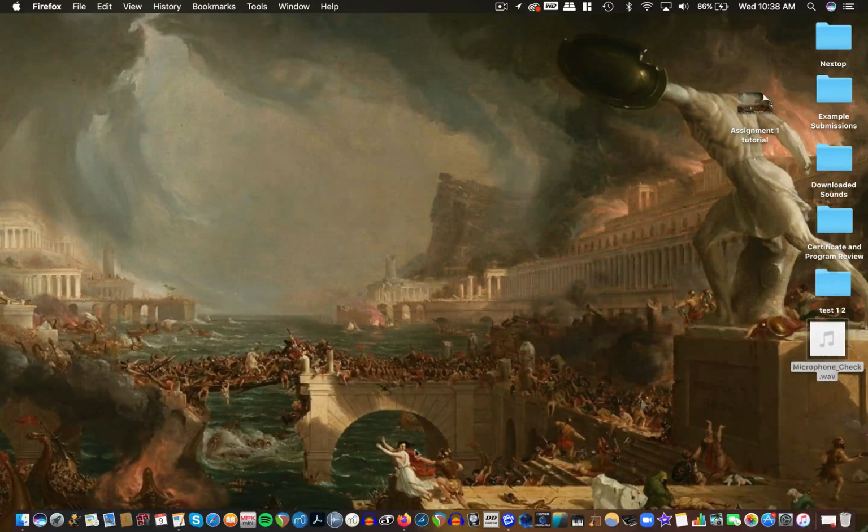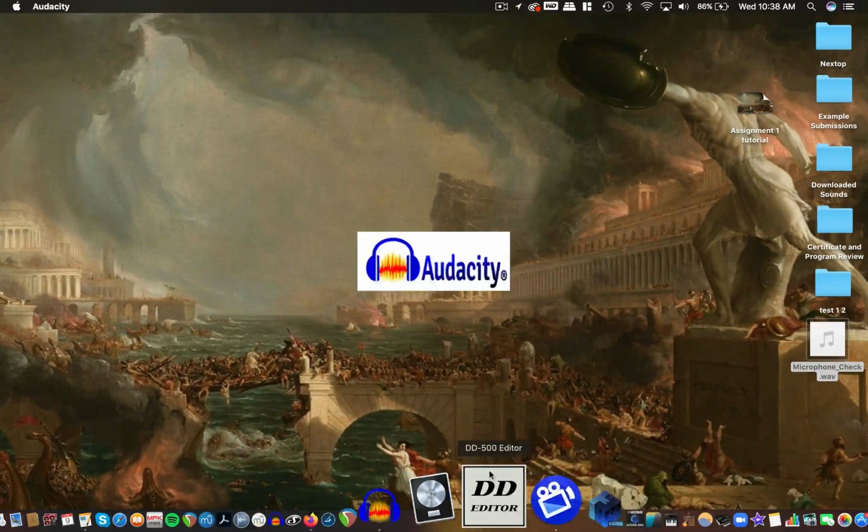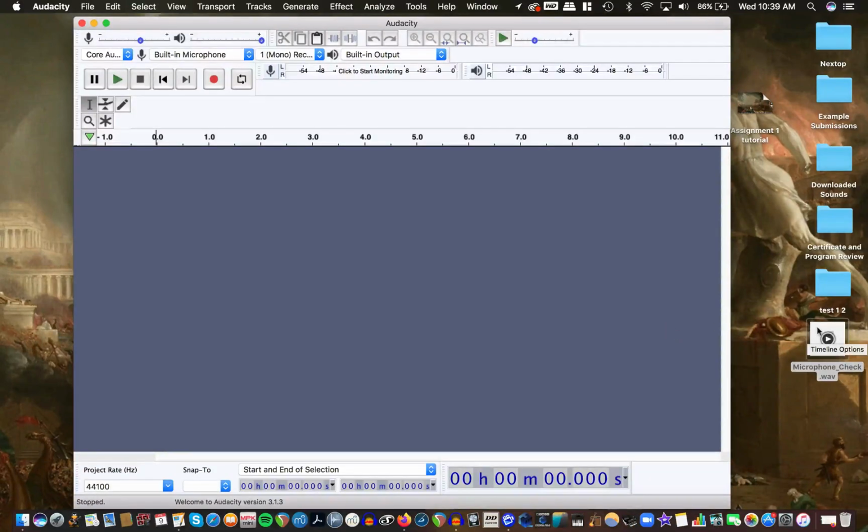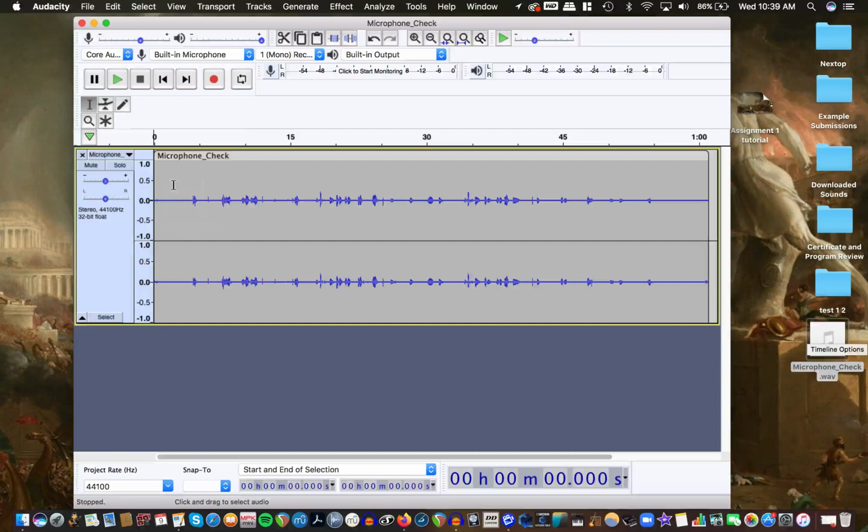I'll minimize that and get Audacity going. And I've already downloaded this file, Microphone Check. Just drag and drop it into the Arrange window. You'll notice that Audacity will name the project after the first file that you drop into it. And it'll also set the project sample rate to whatever you drag in first. So just keep an eye on this. We don't need to change anything in this project.